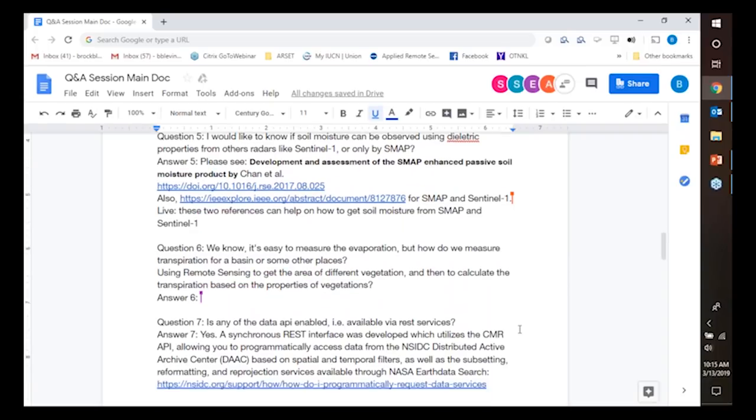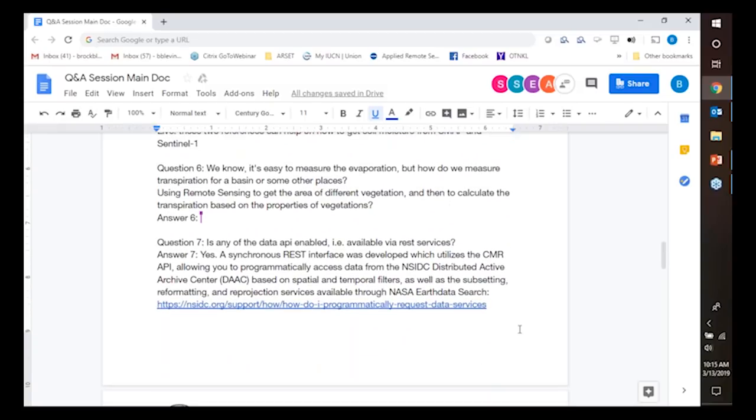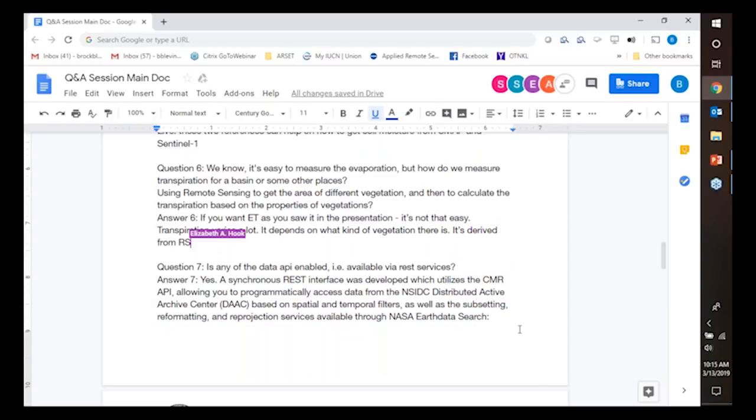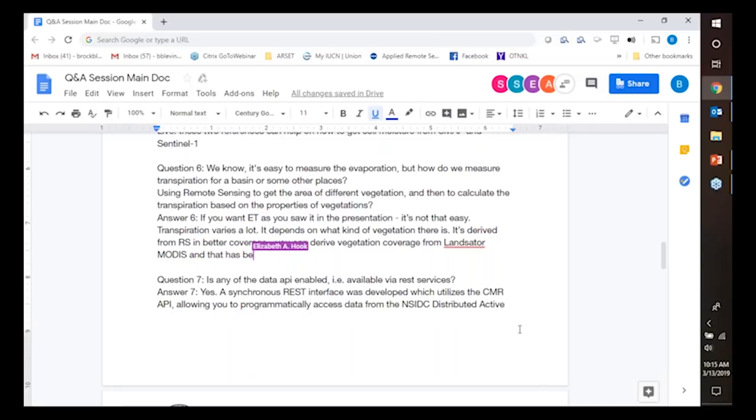So question six, if you want evapotranspiration, as we saw during the presentations, it is not that easy because transpiration varies a lot. It depends on what kind of vegetation there is. And so it's derived from remote sensing in a better way, as it has better coverage. You can derive different vegetation cover types from Landsat or MODIS, and that has been used to estimate transpiration in addition to evaporation.